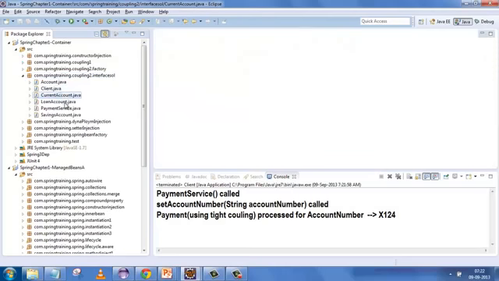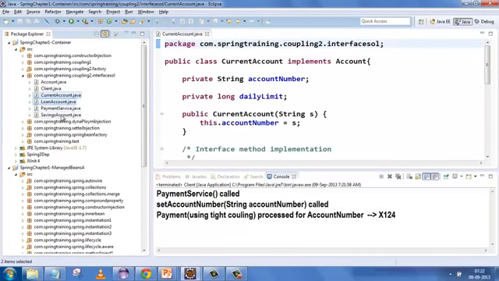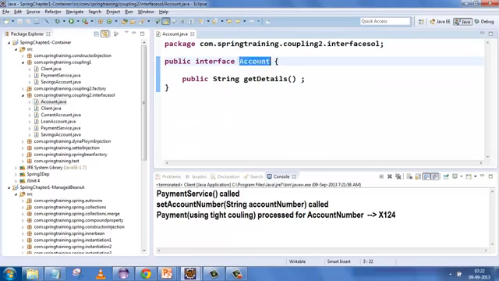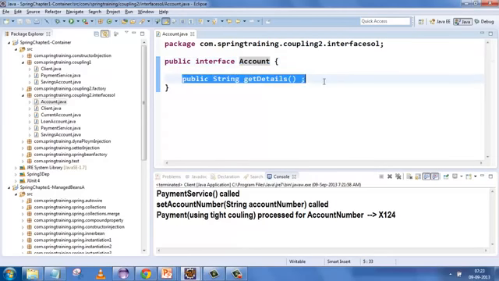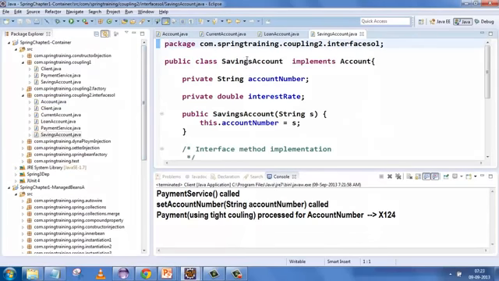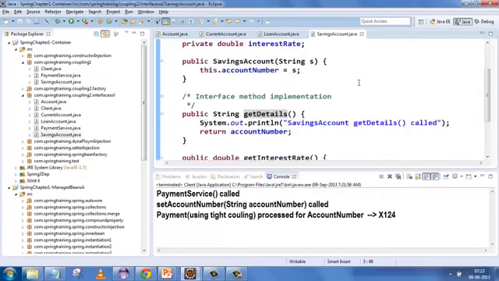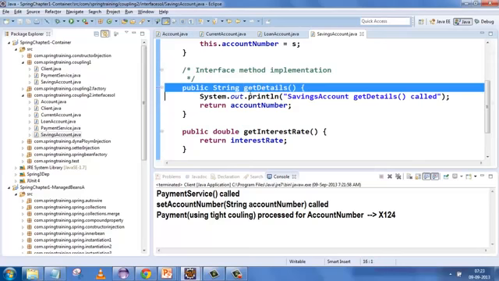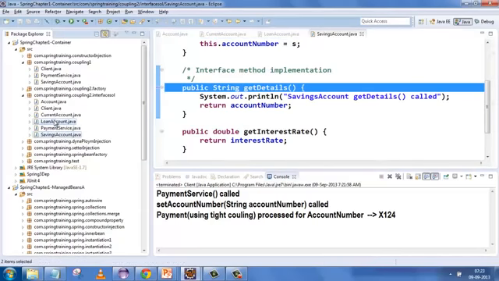Now I have 3 accounts, an interface which says I am an account, and whoever implements me will implement get details, right? So we have current account implements get details. So 3 types of accounts are implemented using this function. They all have their own get details. Saving accounts, loan accounts, current account are all implementing accounts. Now we have the same payment service and the same client.